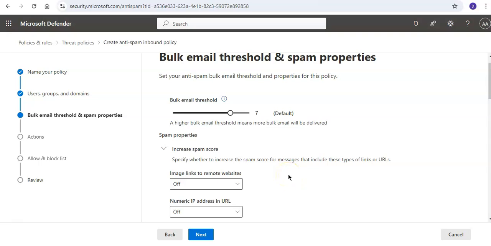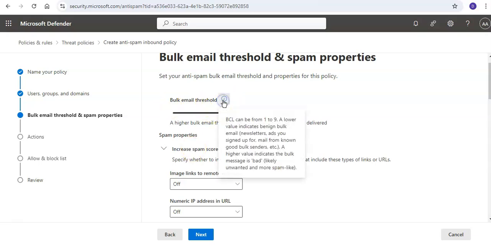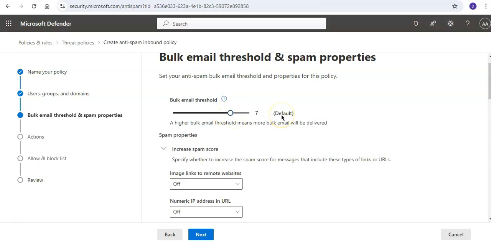The slider specifies the bulk complaint level, or the BCL, of a message that must be met or exceeded to trigger the specified action for the bulk complaint level met or exceeded. If you see the information mark here, BCL can be from 1 to 9. A lower value indicates benign bulk email like newsletters, ads you signed up for, mails from a known good bulk sender. A high value indicates the bulk message is bad, likely unwanted or more spam-like. So we can go with the default value. You can increase it to 8 or 9.